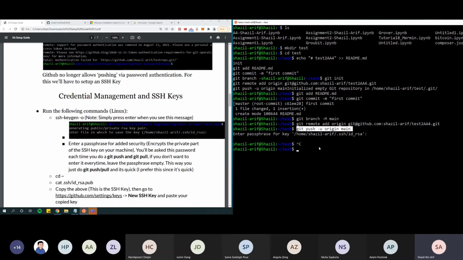So this is what you have to run. You do ssh-keygen -o. This is going to create an SSH key for you. Run that, and it's going to ask you which file to save the key in. By default, it's going to be in this id_rsa file. That's fine, we'll just use the default one.